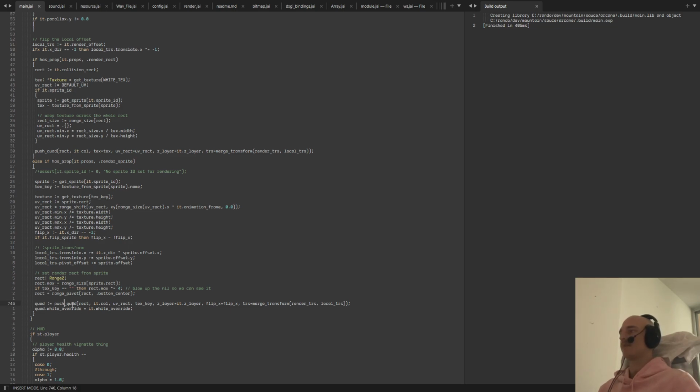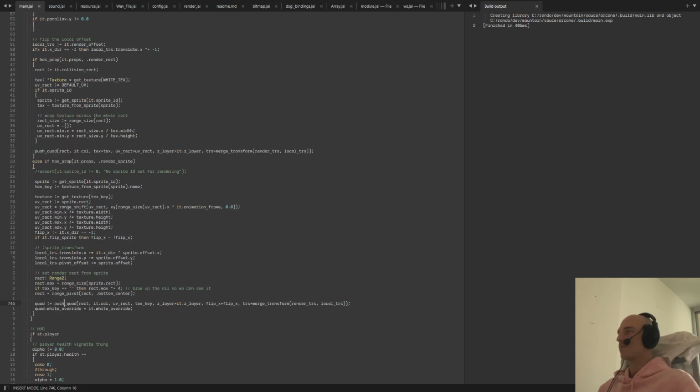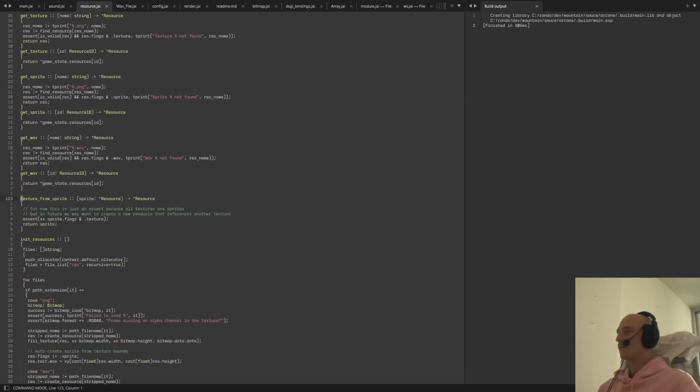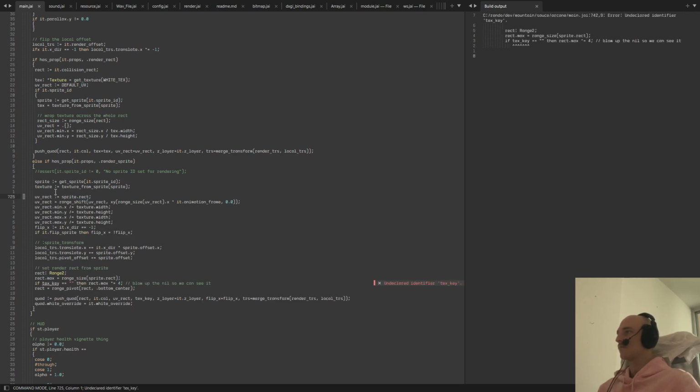Don't want it to be the texture key. Texture from sprite. Cool. Just say text, get rid of the name. And then fix the errors, get texture, it's already there. Texture. Cool. I need to overhaul this, it's a mess.